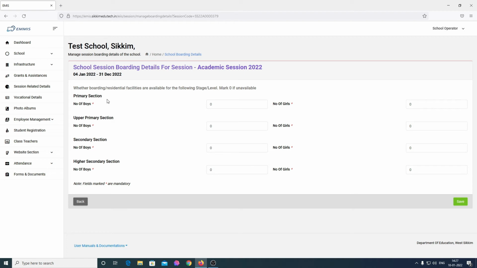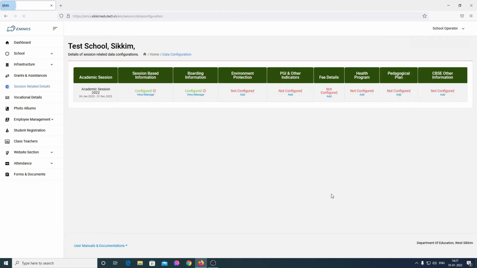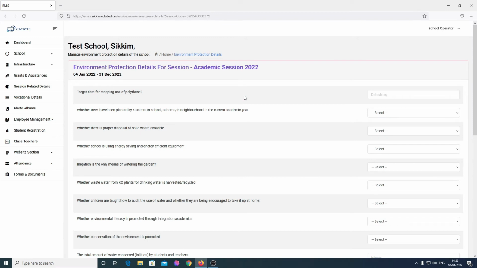Since the school here has no boarding facilities, I'll not configure any values and will click on Save. Once you do that, it gets configured and you'll receive a message, as you can see on the top right corner. Moving on to environment protection. In order to configure environment protection, you'll be required to click this Add button. Once you click on it, environmental protection opens up.